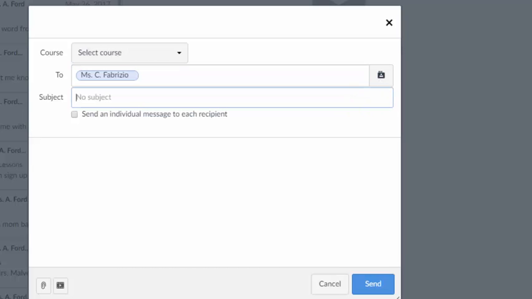Next, I want to write a subject. We need to be specific about why we're writing this message so our teacher knows what we need. For example, instead of just writing help, we want to be more specific. We could write help with Tuesday's math quiz. That lets our teacher know what this message is going to be about.